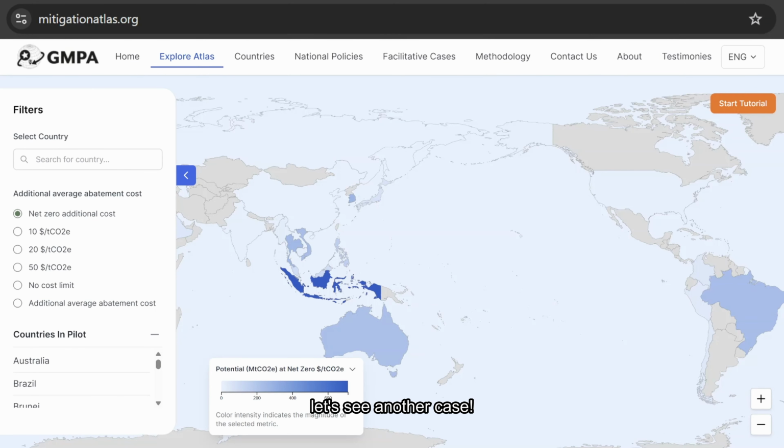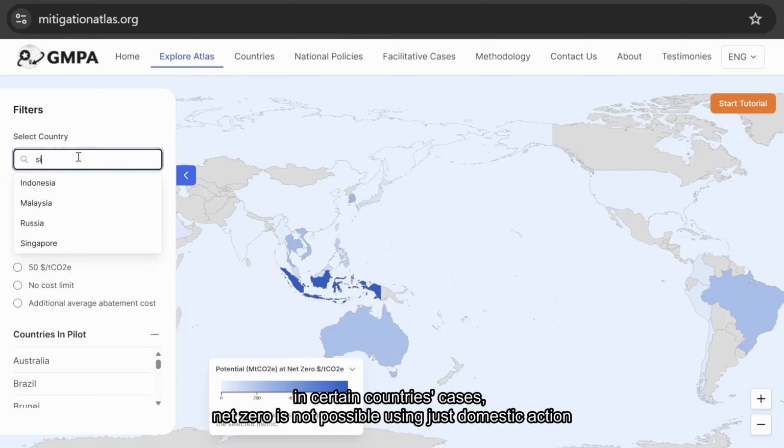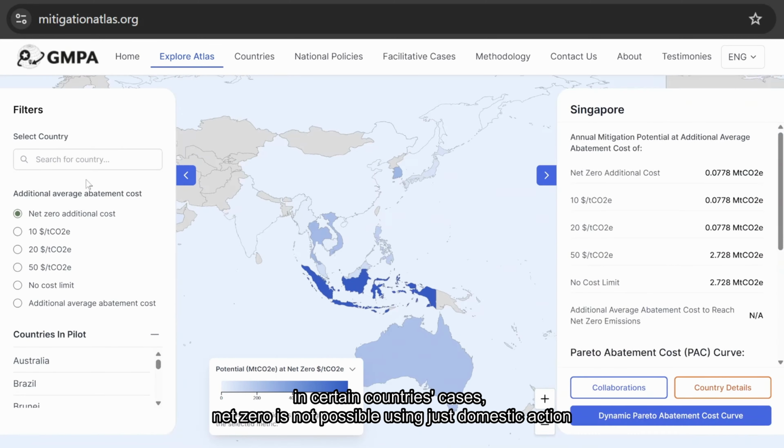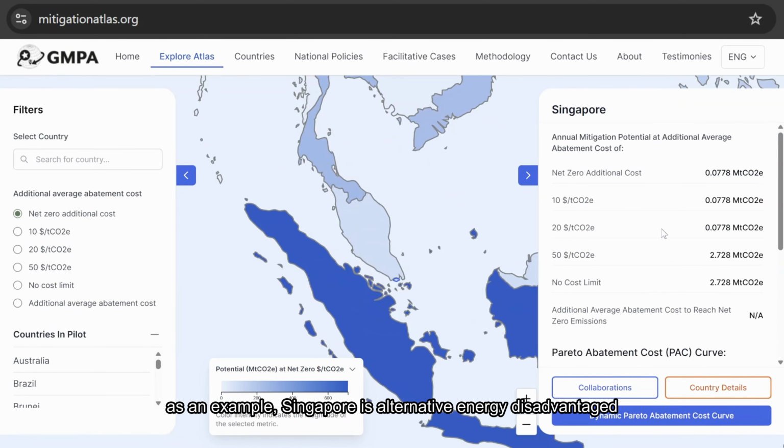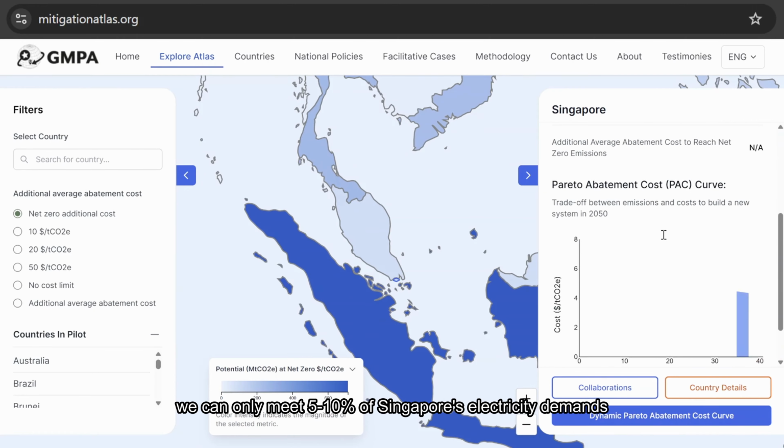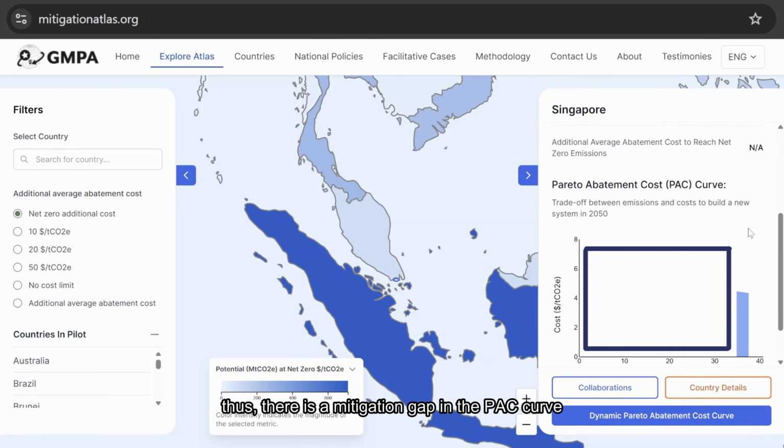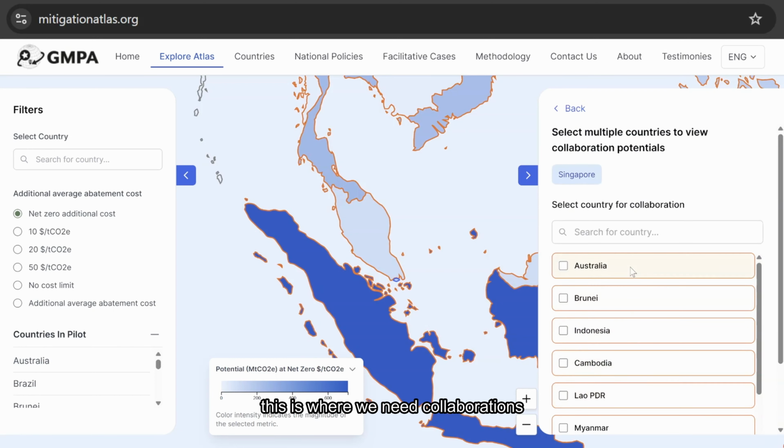Let's see another case. In certain countries' cases, net zero is not possible using just domestic action. As an example, Singapore is alternative energy disadvantaged. Even if we cover the whole country with solar panels, we can only meet 5 to 10% of Singapore's electricity demands. Thus, there is a mitigation gap in the PAC curves. This is where we need collaborations.